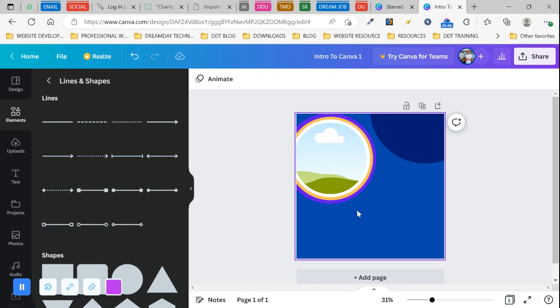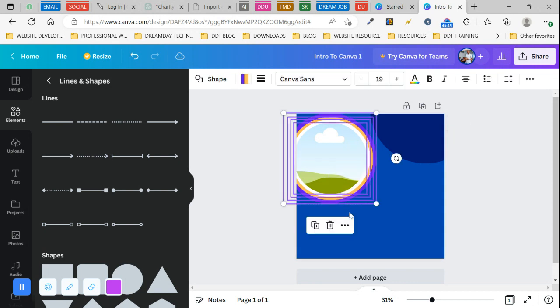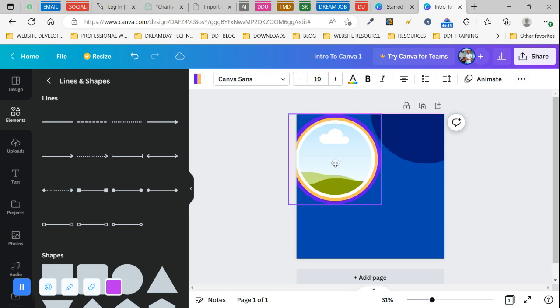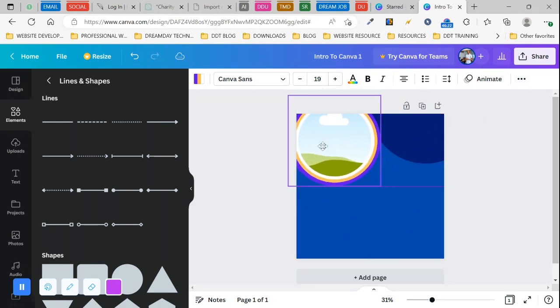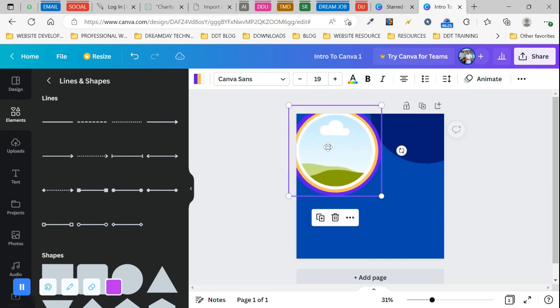So what you can do, if you're using a PC, you can click here, click and drag and move your mouse over your design. So this will highlight all of your elements in this section. So after you've done that, go to elements and go to more, the three dots, click on the three dots and click on group. So now you can move all of your elements without moving them one after another.